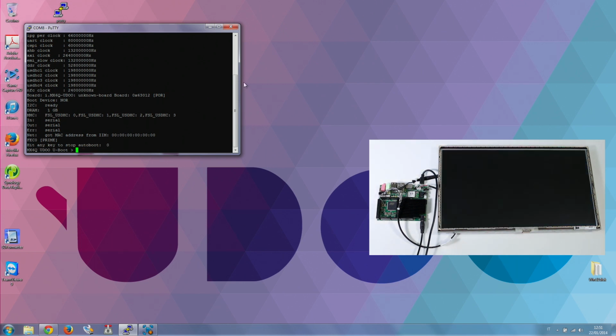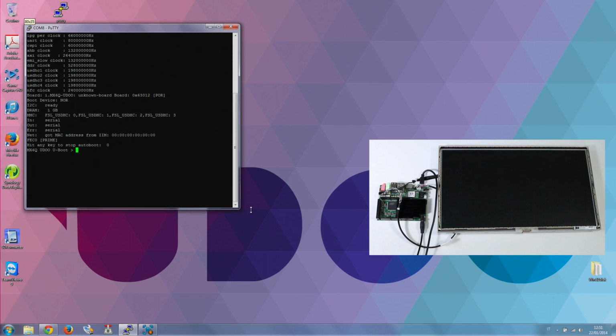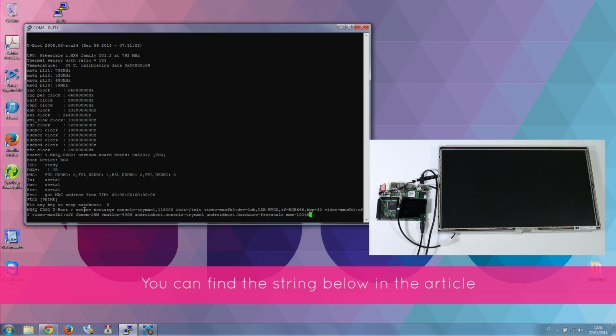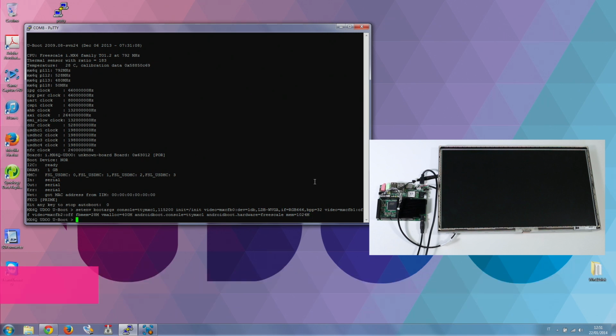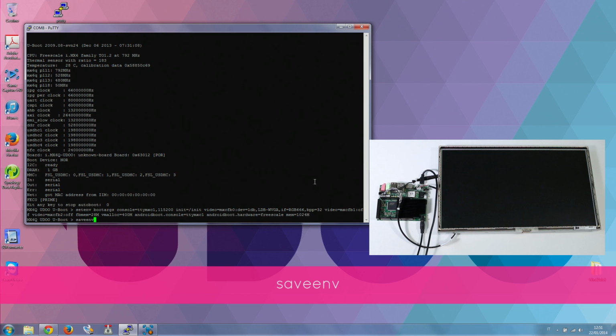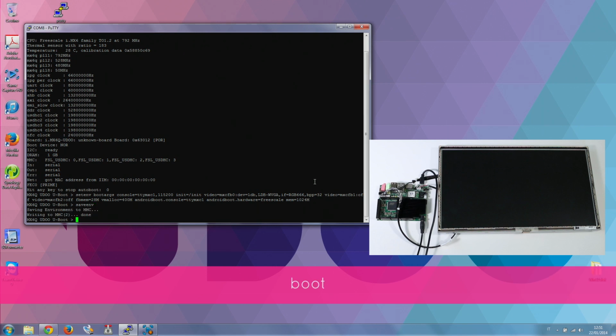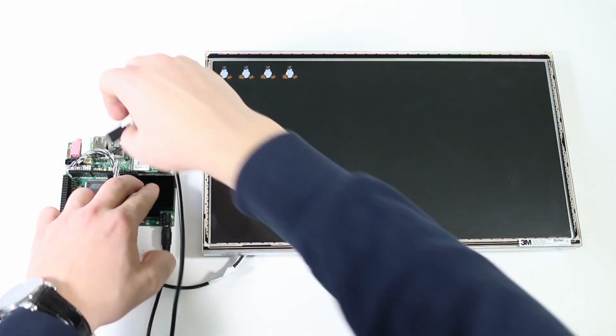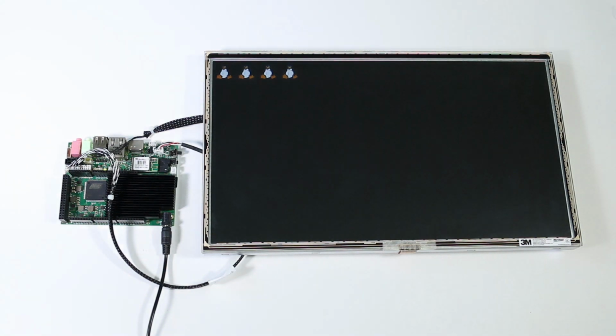Since we are using a different panel and UDOO's Ubuntu, our configuration string will be different. Again, we just save the settings with the command setenv and we resume normal boot with the command boot. We can now forget about USB serial cable and enjoy Ubuntu with touch controls.